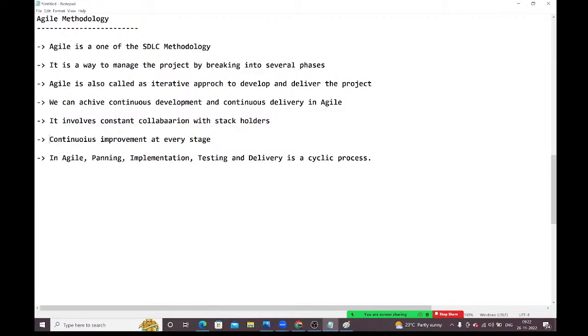Just now we have seen continuous development and continuous delivery are available. Agile is also called an iterative approach to develop and deliver the project. It is not a sequential, step-by-step process, guys. It is an iterative approach. It is a way to manage the project by breaking it into several phases. The entire project we are going to divide into multiple phases. Phase by phase we are going to work. Agile is one of the SDLC methodologies.